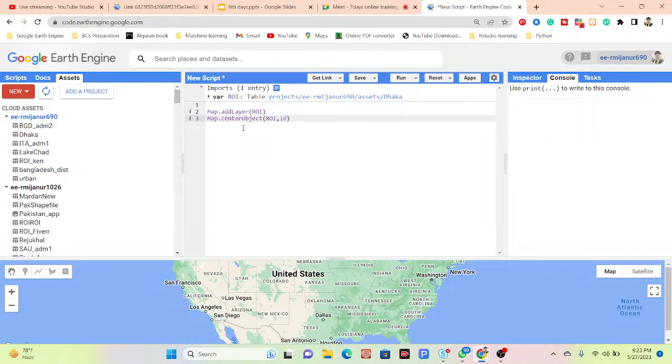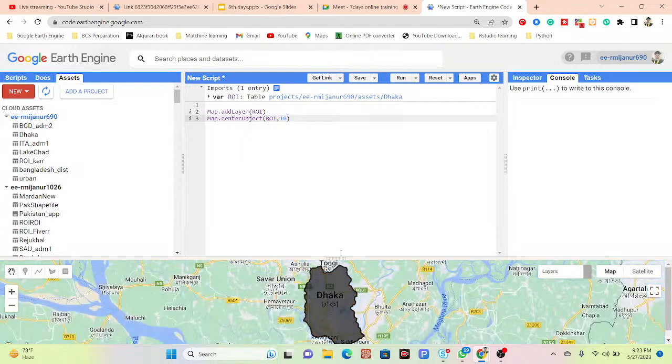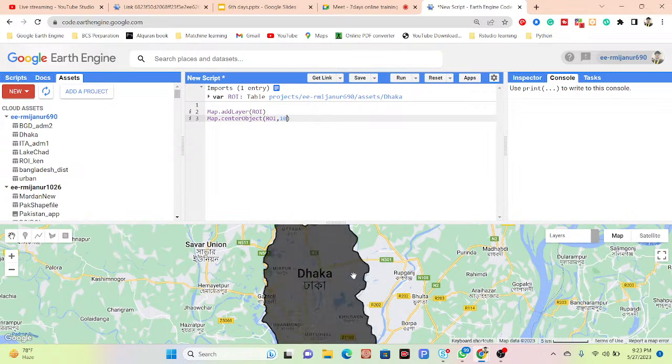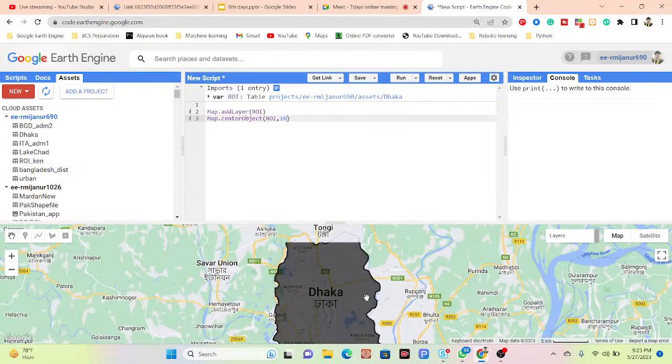So now I got my area. So this is my boundary. For this boundary, I want to create the land use land cover classification map. Okay, so now my first step, selecting the region of interest, is done. Then the second step, I need to choose and filter the image collection.